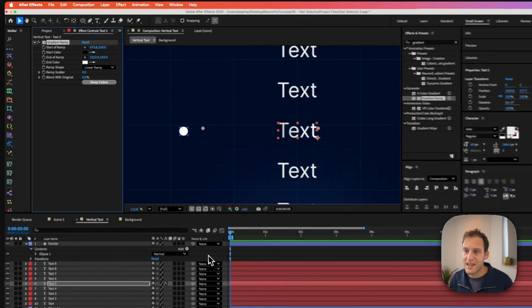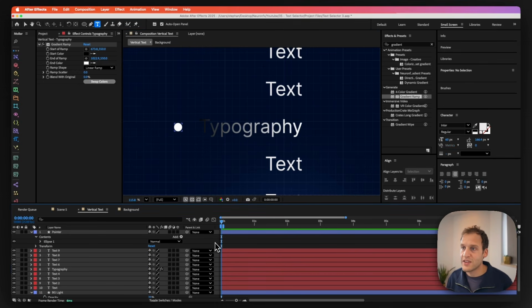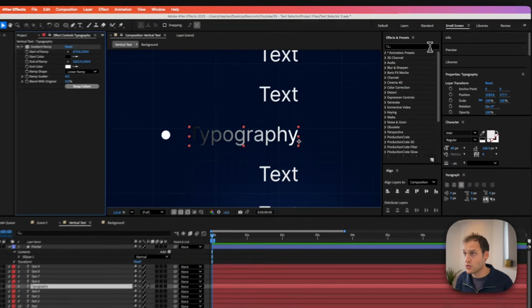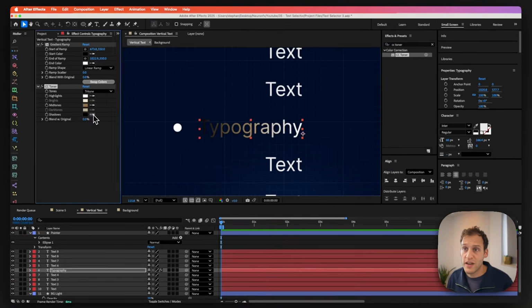So now we have that nice gradient. To see this more properly, I'm simply going to type in a longer word, and there we go. You can see that gradient right over there. Great, so we have our gradient, but right now it is still in grayscale. So to give this some color, I'm going to add a CC Toner effect. Let's go to Effects and Presets, select CC Toner, and drag and drop it right over there.